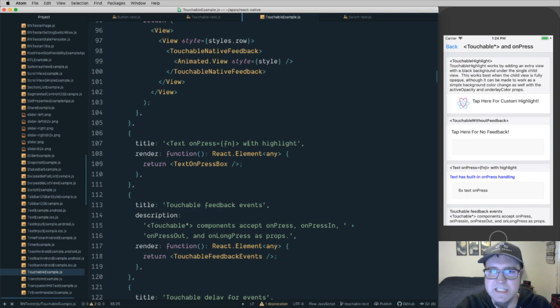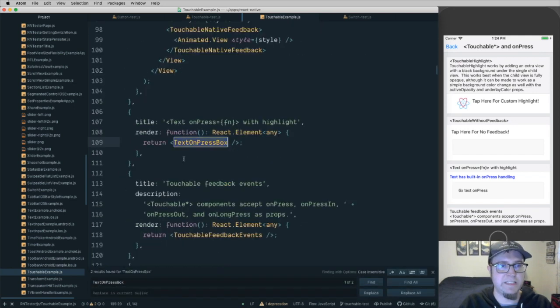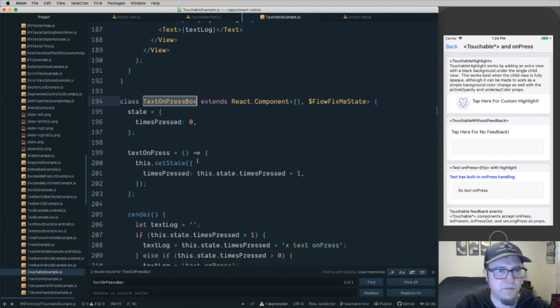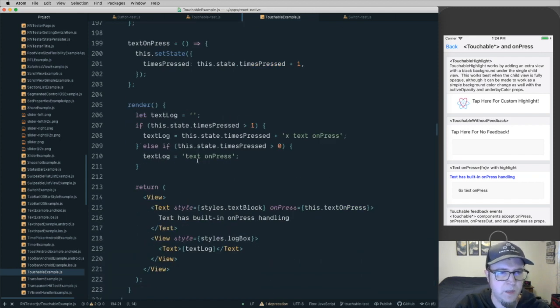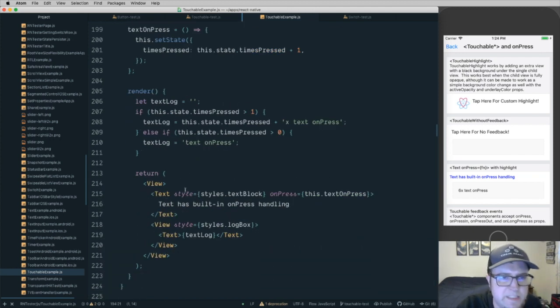Okay, so here's the text test that I want to test, and it is sending back a text on press box component. That's what I want to look into to find out what I can interact with in the test. Here's that component further down in that file. We're rendering it out. We have the text. It has a style, and it has an on-press. So this is what they were getting at: the text component itself has an on-press prop built in that you don't have to wrap in a touchable.